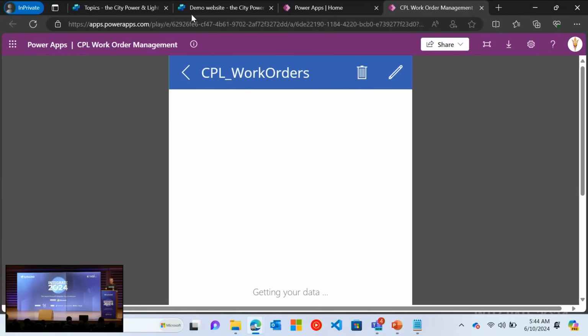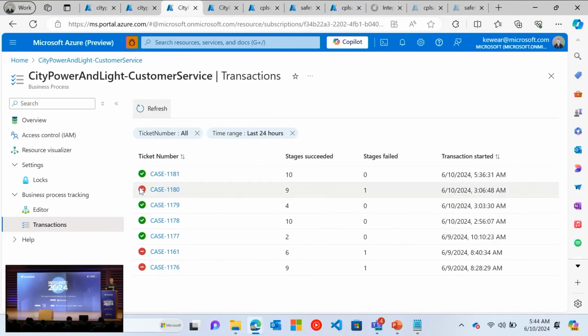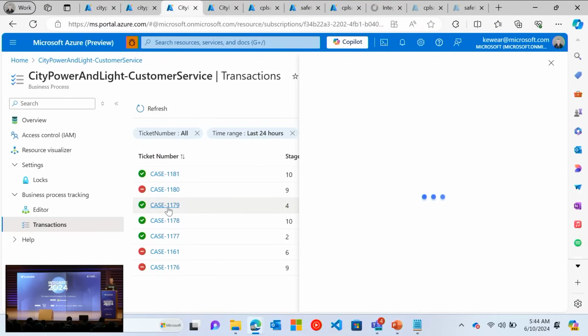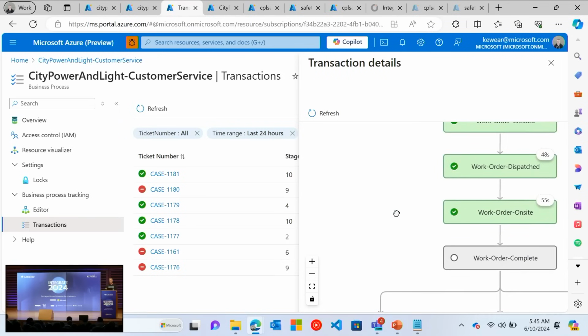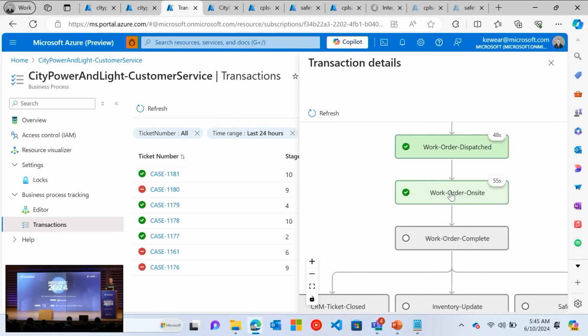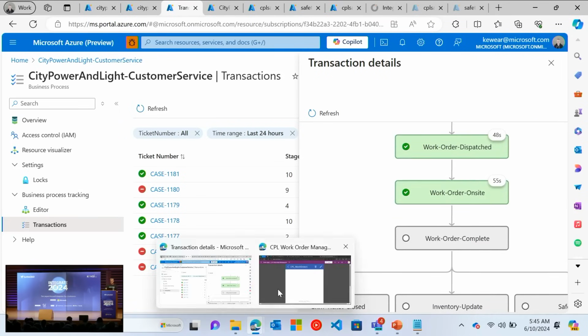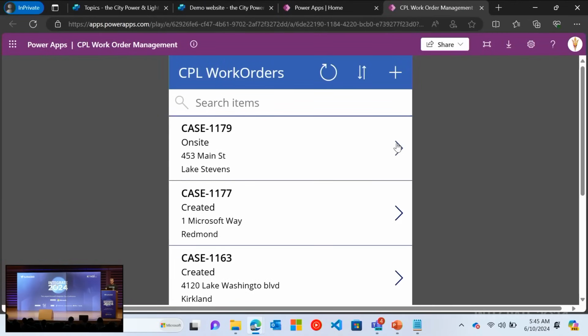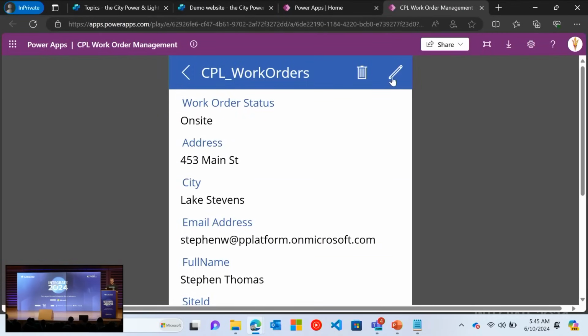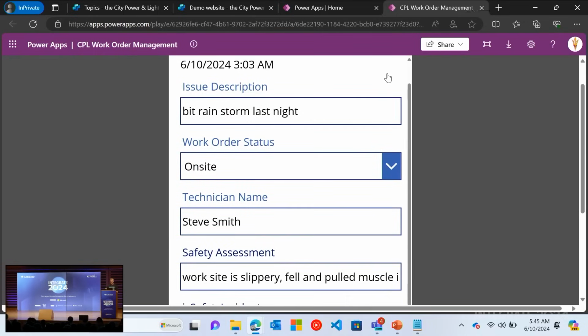Now, I have a work order that is in progress, just in the interest of time. So if we go ahead and check out 1179, we can see that we now have the field technician on site. So we're going to go ahead and update that particular order. So that was 1179. And here, let's go ahead and edit this.